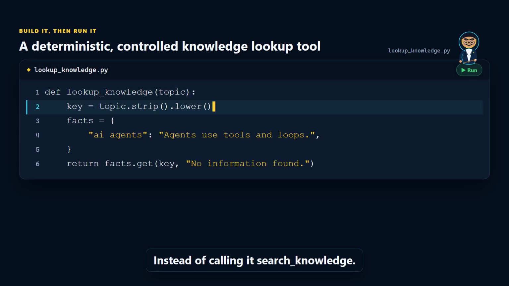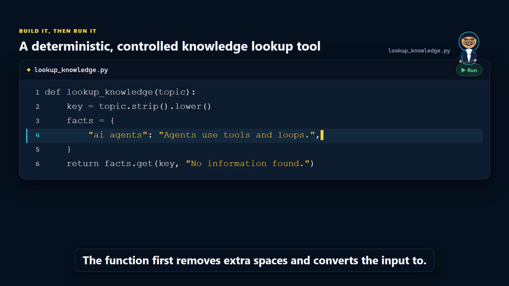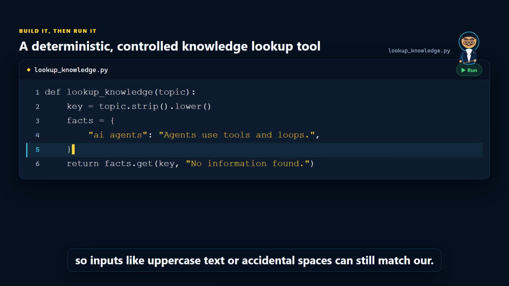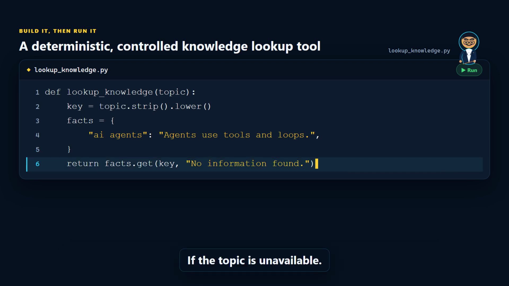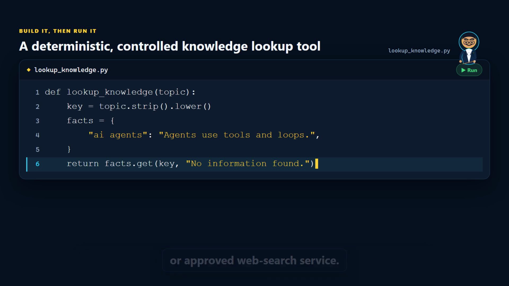Instead of calling it search_knowledge, we will call it lookup_knowledge because it performs a local dictionary lookup rather than a real internet search. The function first removes extra spaces and converts the input to lowercase, so inputs like uppercase text or accidental spaces can still match our stored topics. If the topic is unavailable, the function returns a clear fallback message.